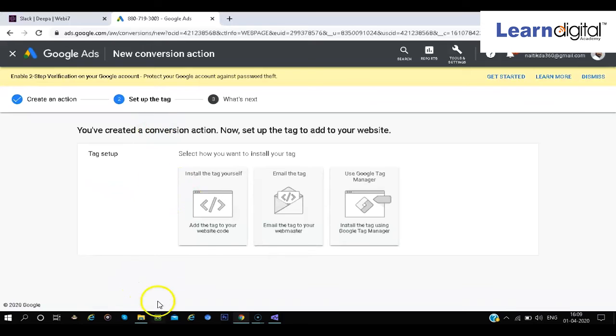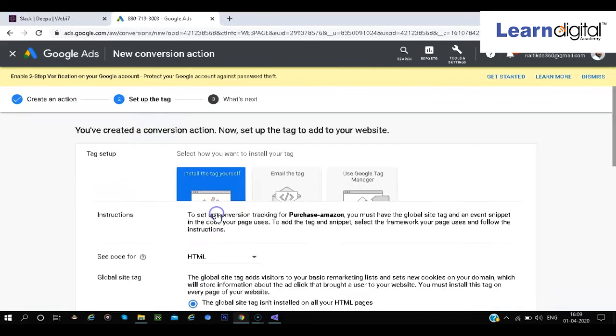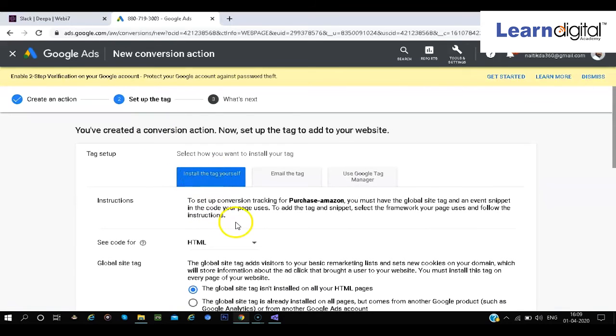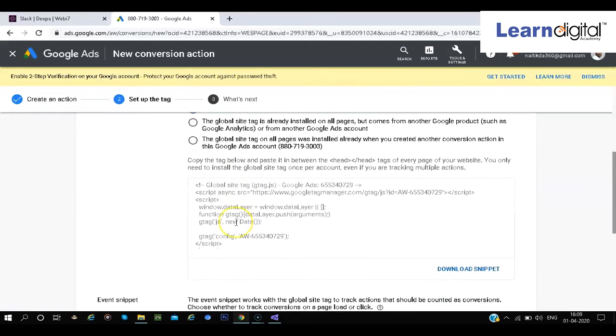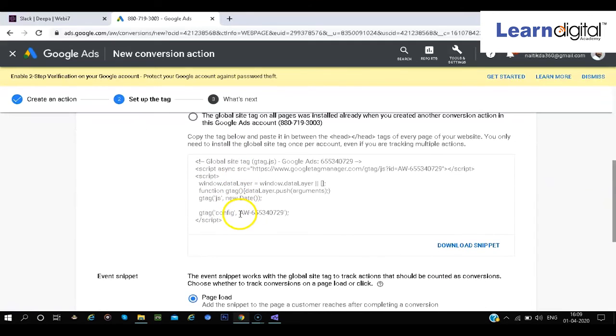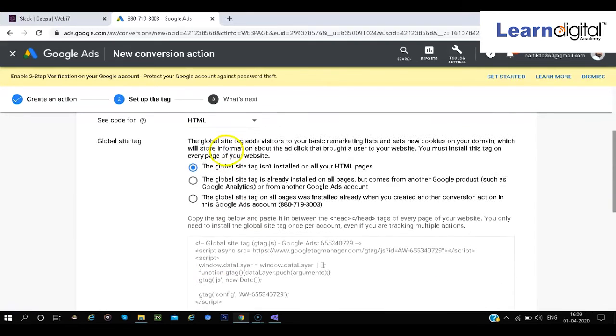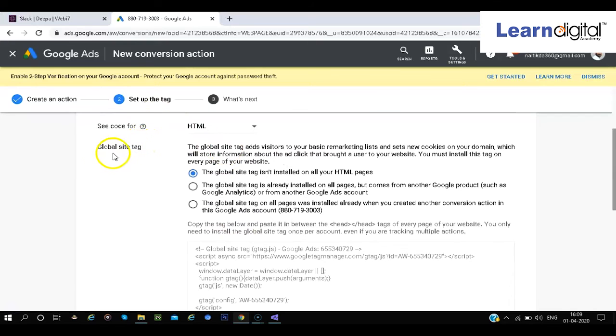Once you go for create and continue, you can click on install the tag myself. Once you click on install the tag myself, you can see over here, there's a tag. Tag means something but a code. This code is known as global site tag.